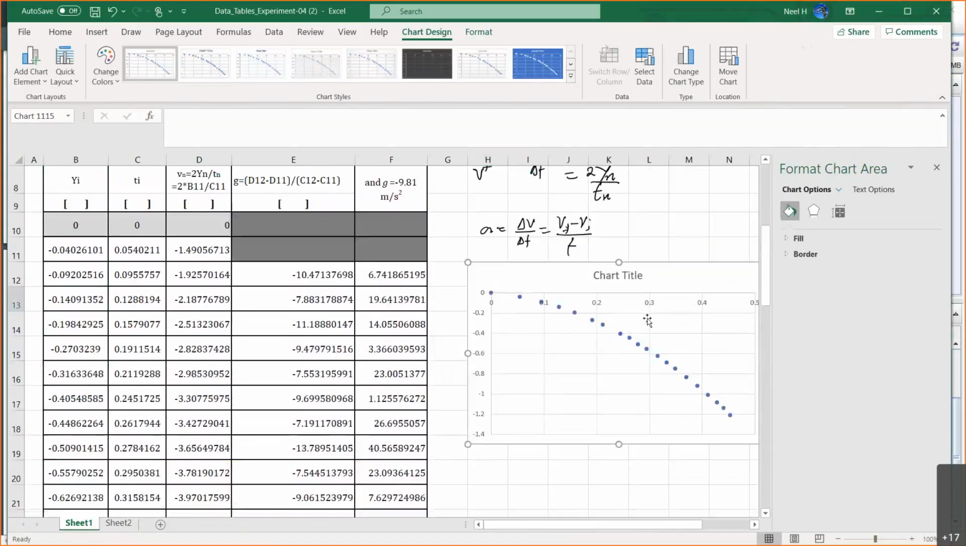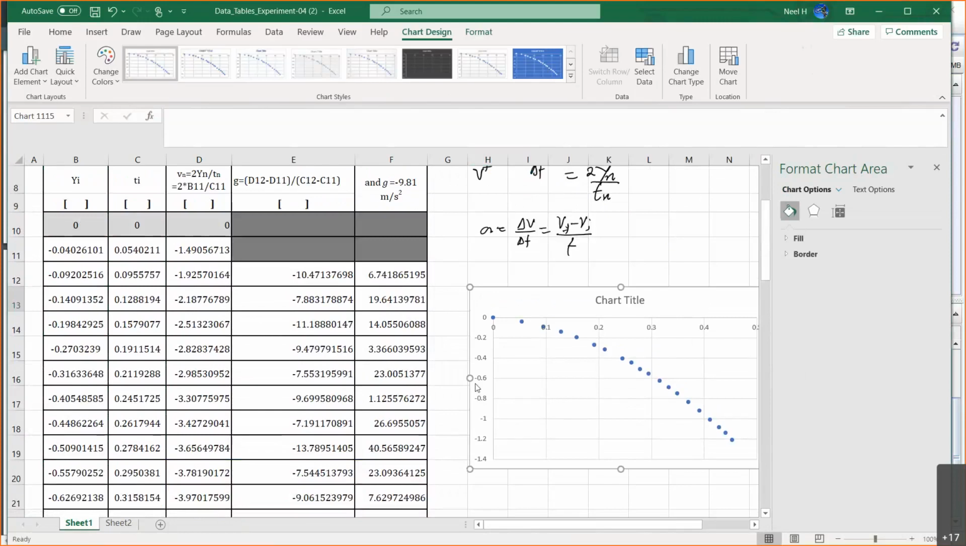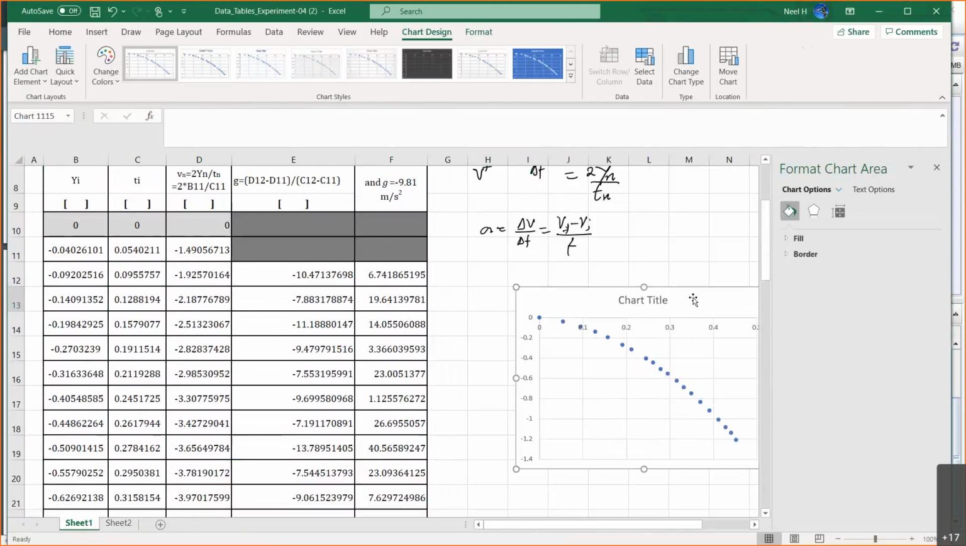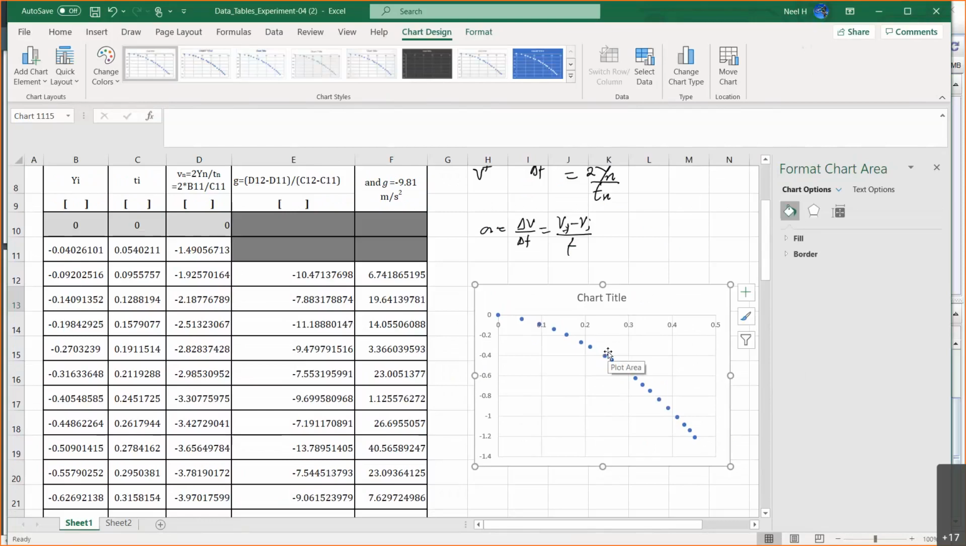Now, if all goes fine, I should see the same graph which I showed earlier, right? Remember when we did the simulator, that showed you a nice graph. This is exactly the same shape. Parabolic. Question.